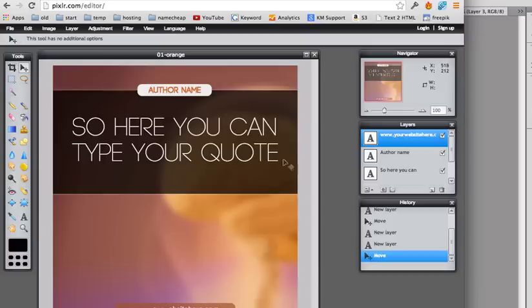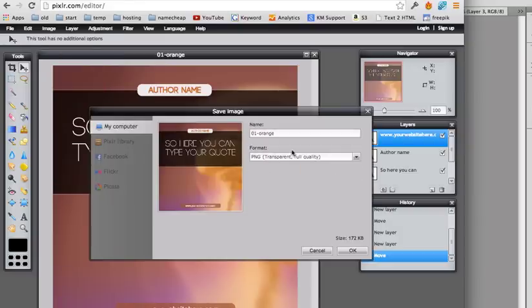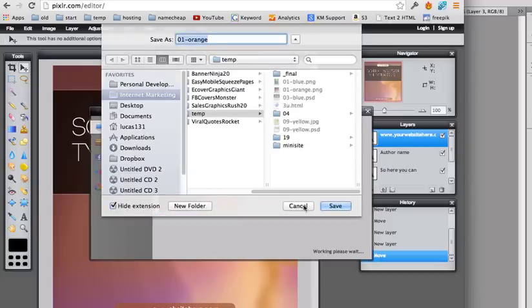So that's how you can add any kind of elements, any kind of text to these quote graphics. Once it's done, go to file, save. And let's save it as a JPEG, 80 quality, click OK and save it on your computer.